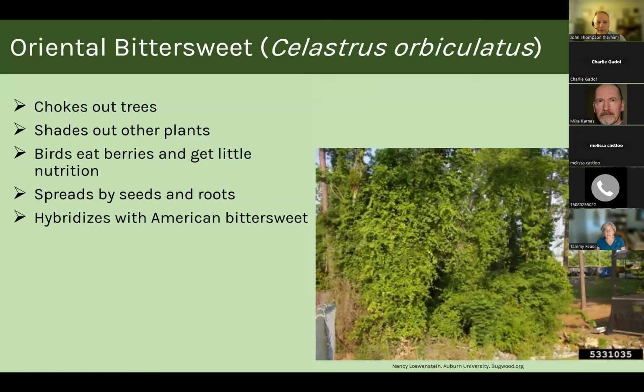So we'll go on to our first plant. It's called in iMap Invasives Oriental Bittersweet. And this is a vine that chokes out trees, it shades out other plants. The birds eat the berries and they don't get the nutrition that they get from the fruits of native plants. This species spreads by seeds and roots. It can do what's called layering. It will climb up over shrubs and then touch the soil again, reroot, send out another stem. And it also impacts our native species by hybridizing with our native American bittersweet.